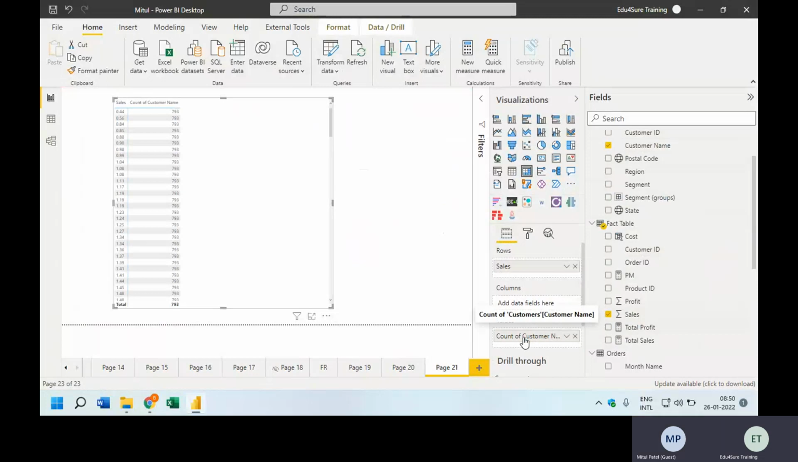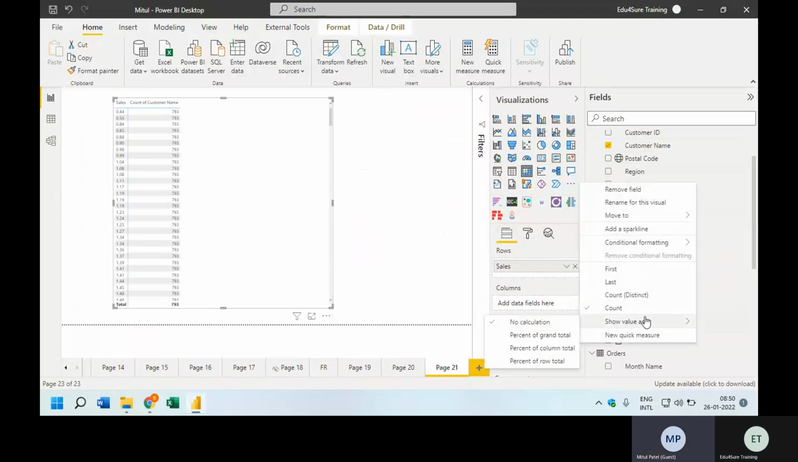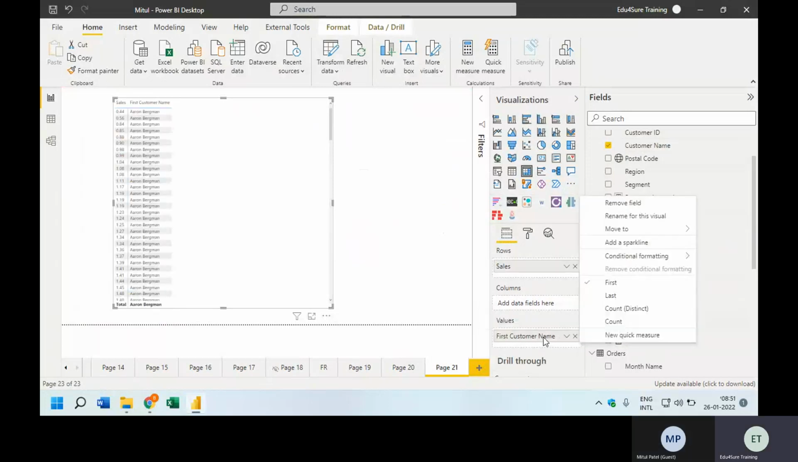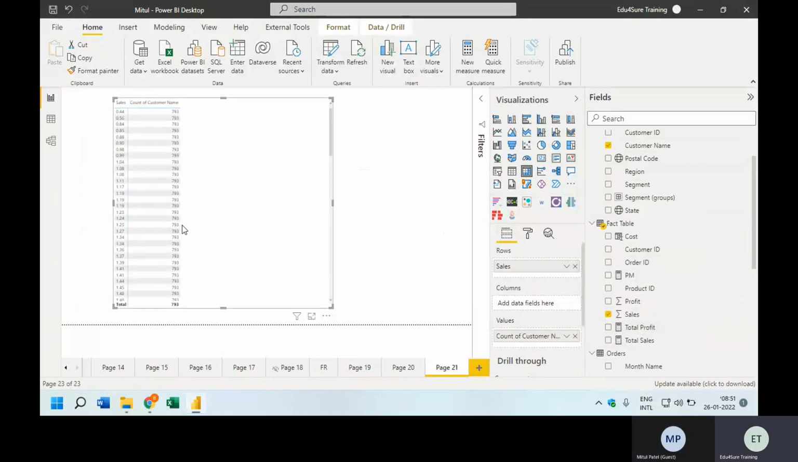It's coming a bit weird. Yeah, because it doesn't make sense. It's not correct. How to fix it? We will talk about the count later on. This way it is not making sense, right? Because it's a very, very rare chance that a particular sales amount has been generated by a lot of customers. So can we create a range for this?